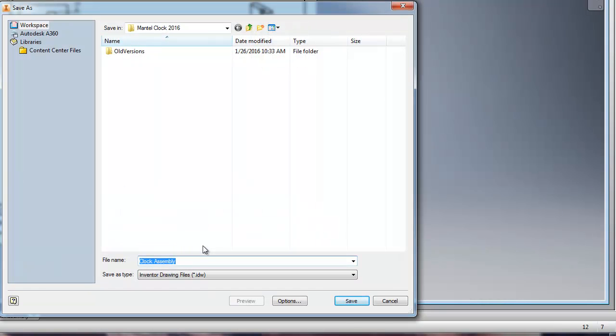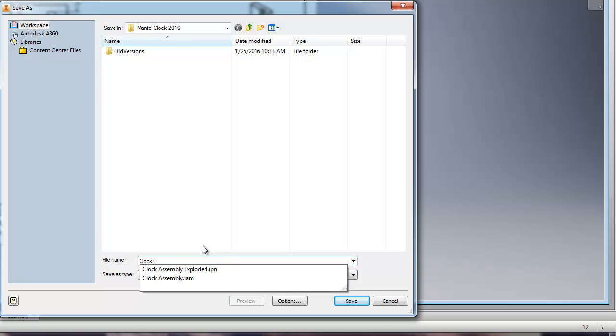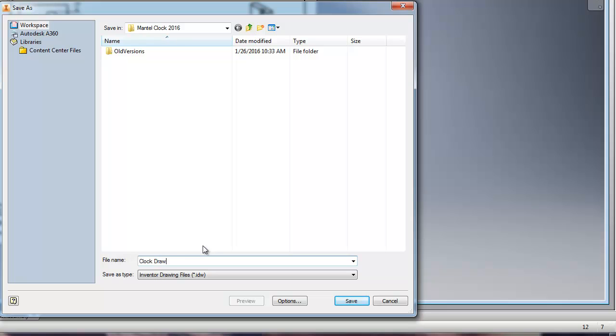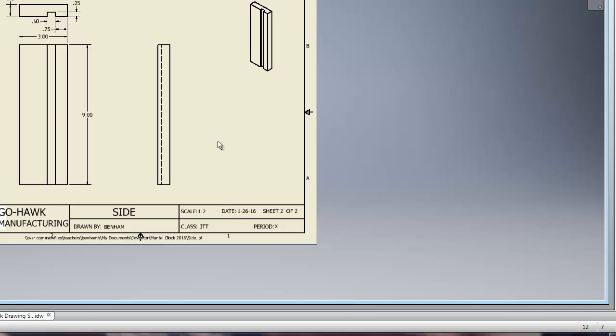This'll tell me my clock. I got my caps on again. Clock drawing set. Save.